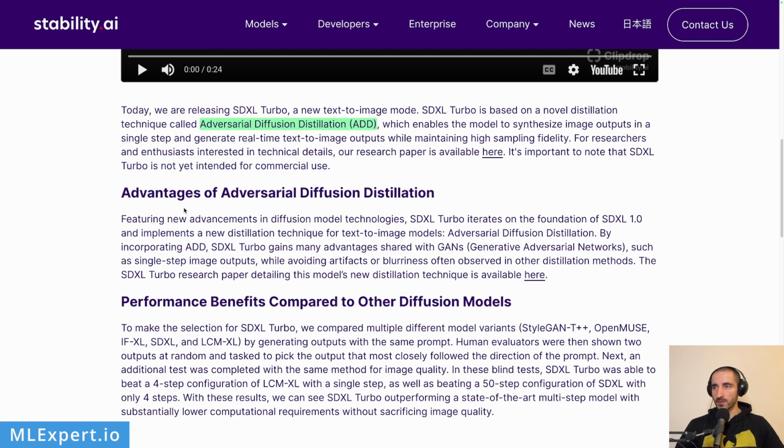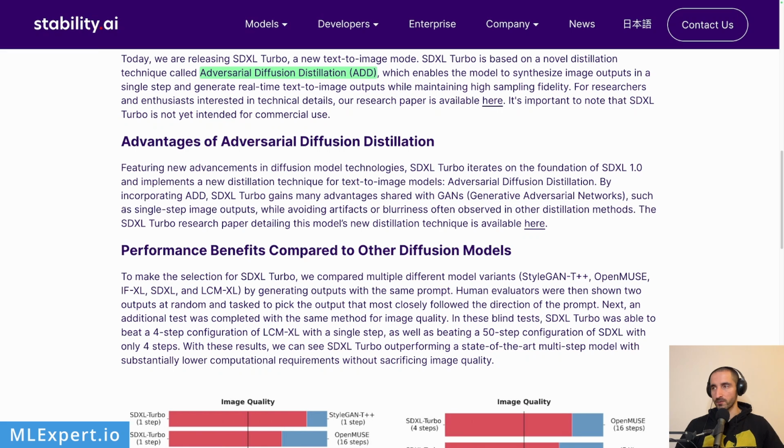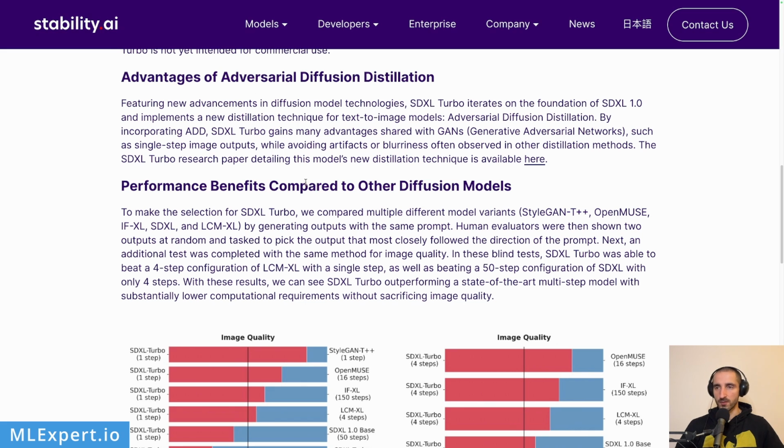So they're also discussing the advantages of adversarial diffusion distillation, and they say that this is something that is similar to what you can get from GANs, or generative adversarial networks. And one of the most useful benefits of that is single-step image outputs. So you can do just a single pass over the image, and this is the actual result that you might get as a best result.